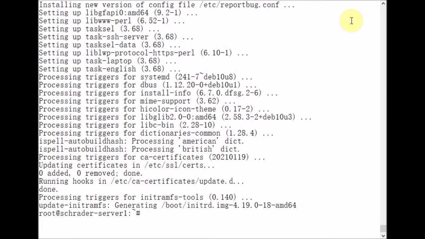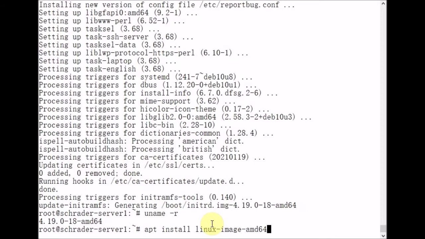Okay, now the minimal system upgrade is finished. So the next thing we're going to do is upgrade the kernel. Before we do that, we're going to verify the CPU architecture that we're running on to make sure we install the right kernel. I'm running AMD64. So we're going to do apt install linux-image-amd64.